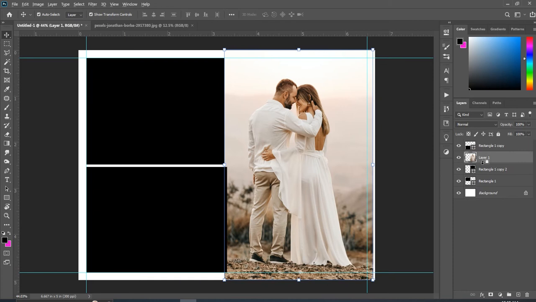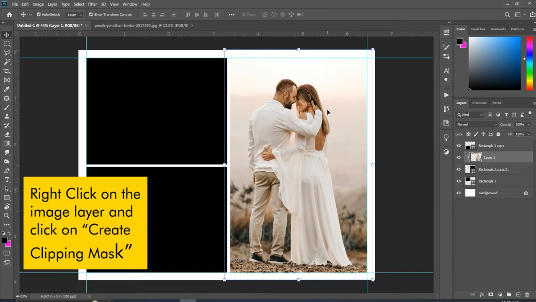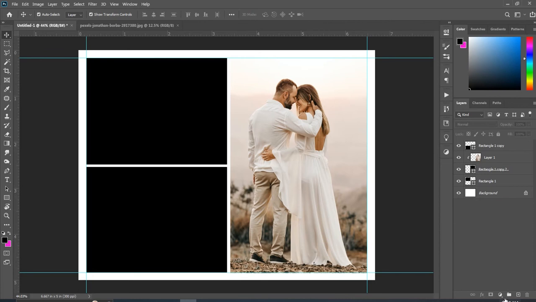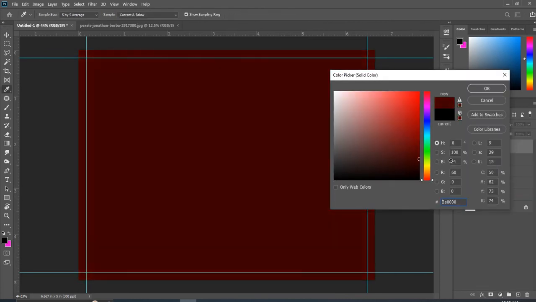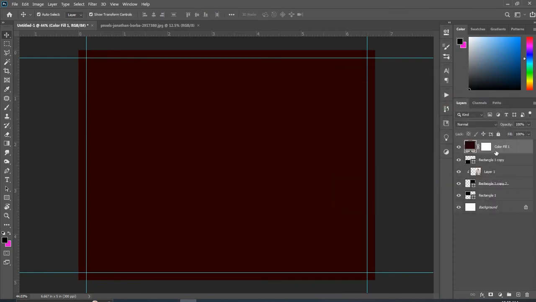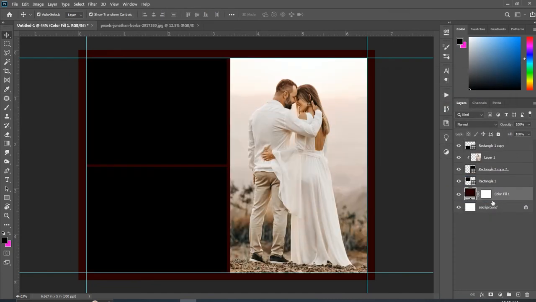Move your mouse pointer while holding the Alt key until it shows this type of cursor. Press the left mouse button once when the pointer has changed. Or, right-click on the image layer and click on Create Clipping Mask. Now you can adjust the image as you want in the respective frame only. Then, you can add other images also using this method.